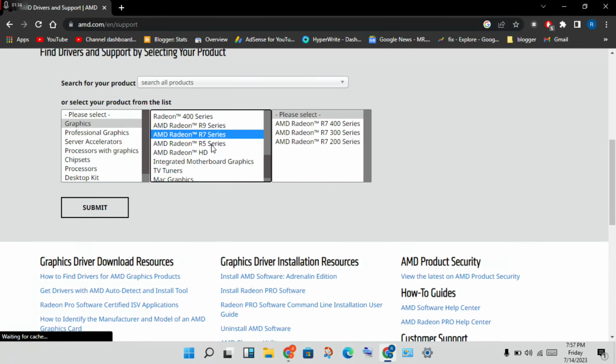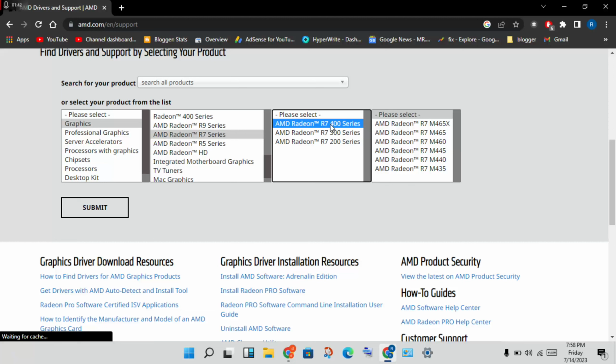I made an example for the AMD Radeon R7 series. Then you will select your series. Then see the next option for your series, R7 M460. Then click Submit. Okay.